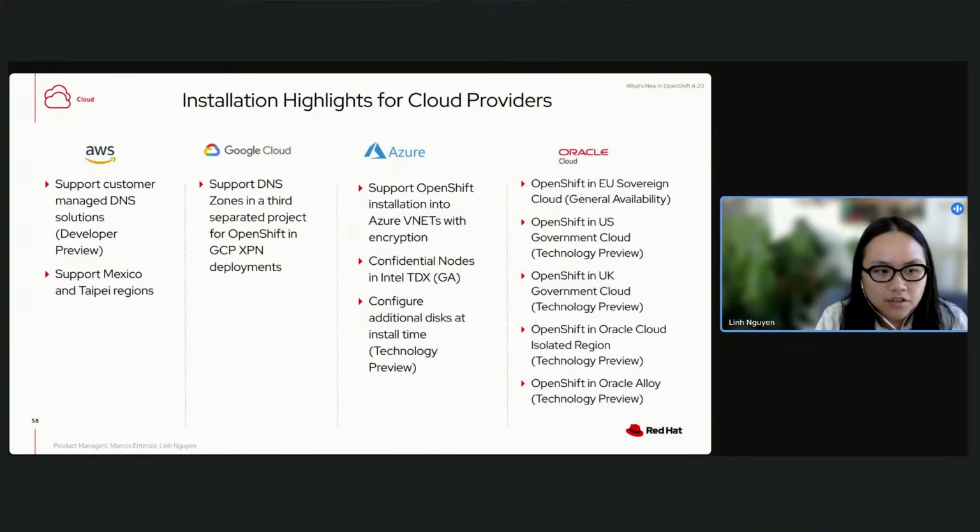On Google Cloud, you can now deploy OpenShift clusters using Shared VPC and place your DNS management in a separate service project. This is following Google recommended architecture and providing greater flexibility in your network design.